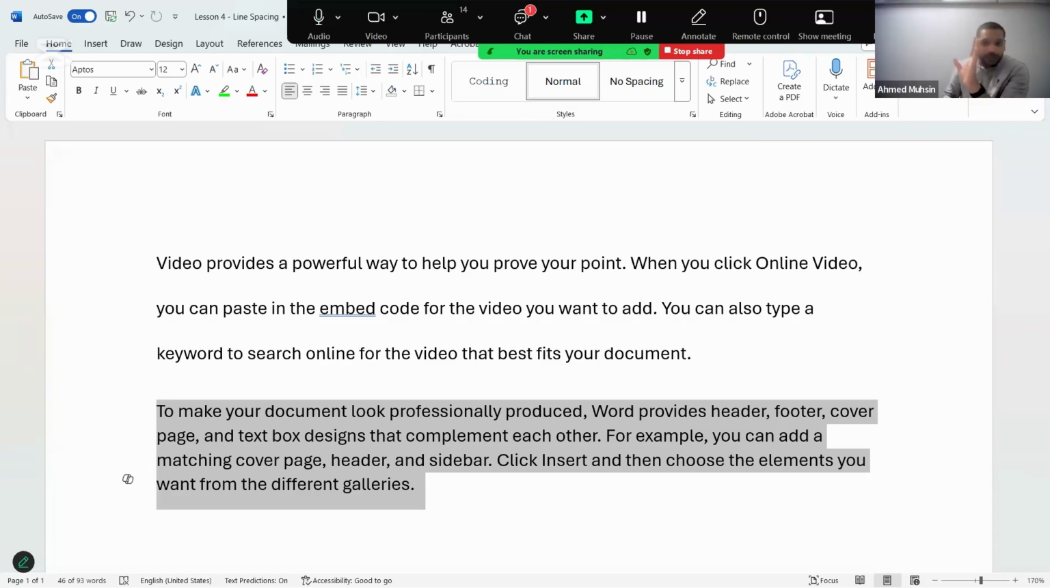Okay. I'm closing this now, because we are done with lesson number 4. We have to save it. Of course, we have to save it. Keep saving your work. Lesson number 4, and we close it now.